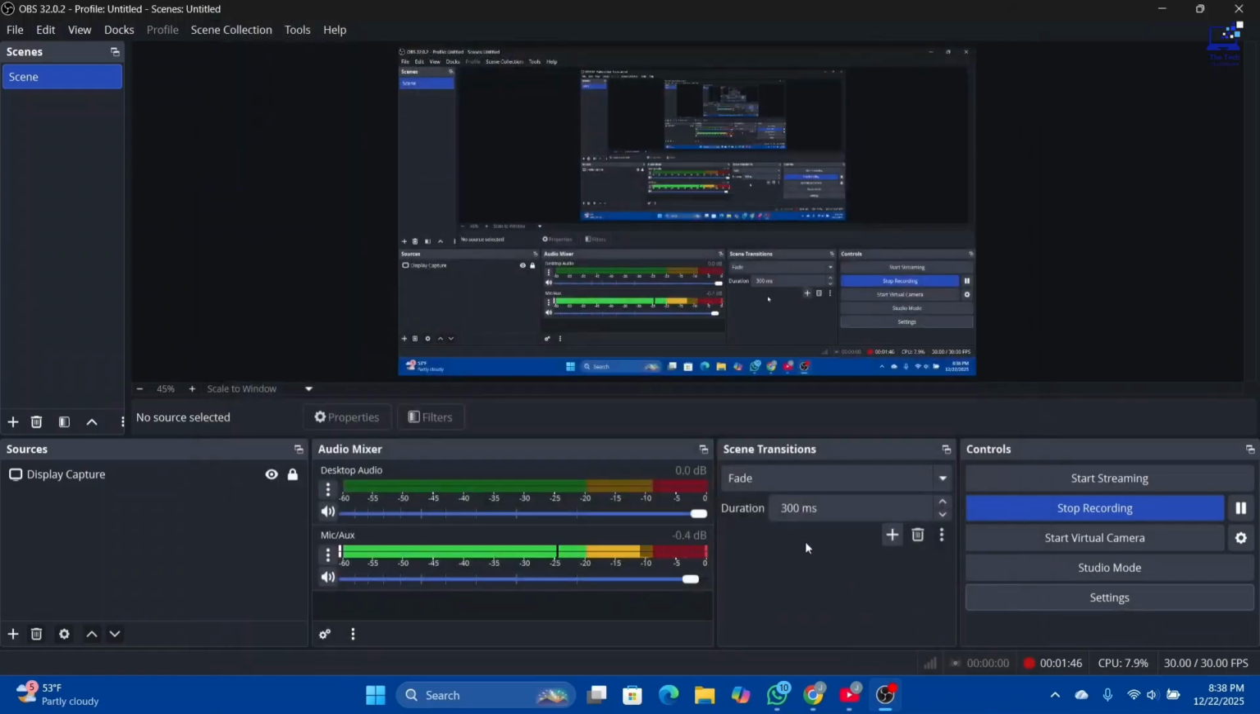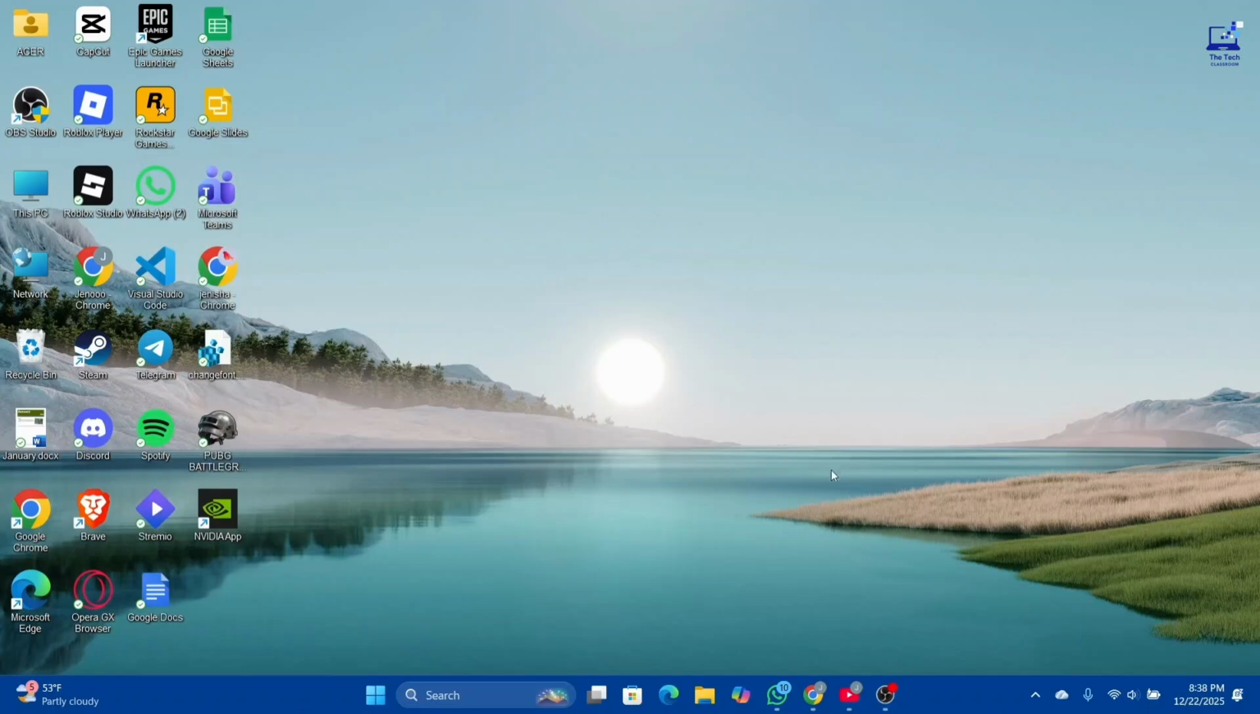Probably those are the solutions you can follow. Those are the setup you can do for very smooth streaming. So we have now set up the best OBS settings for streaming.